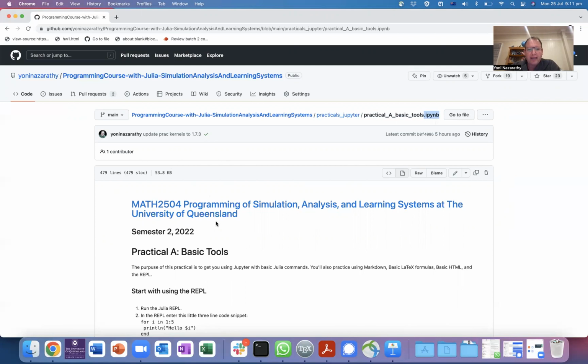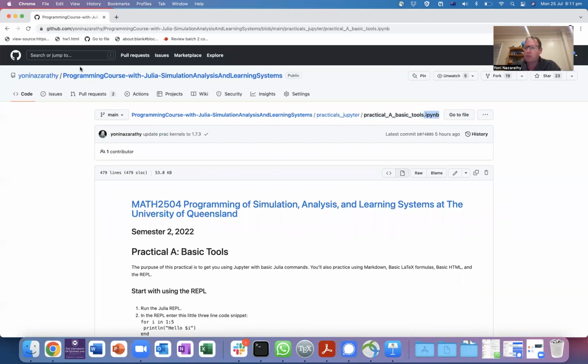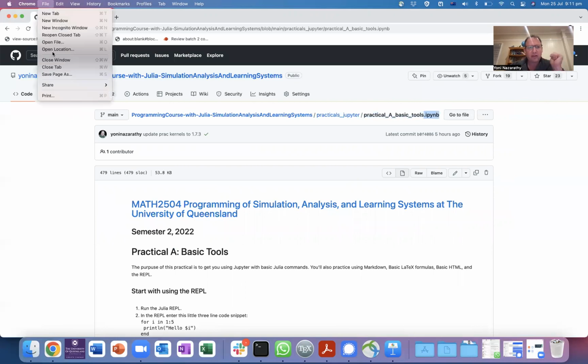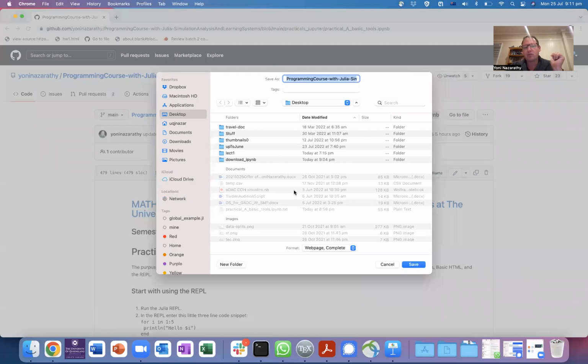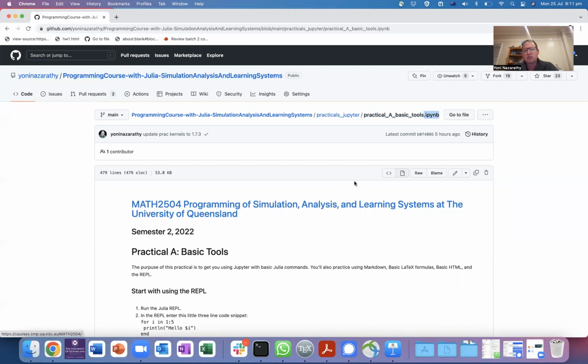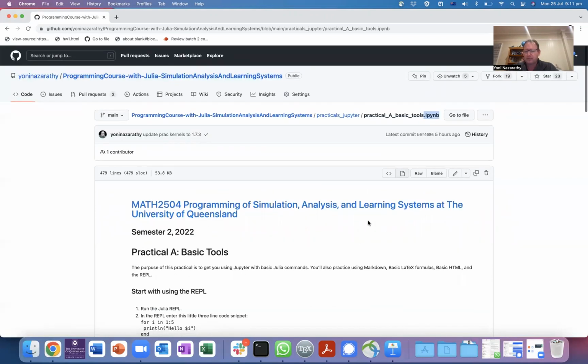However, you cannot download this file directly by doing something such as Save Page As. Do not do this, because if you do, you're going to save this whole page, which also includes supporting information about this file. It's not the Jupyter notebook itself. So there are basically three ways in which you can download this Jupyter notebook. Let me show them to you one by one.